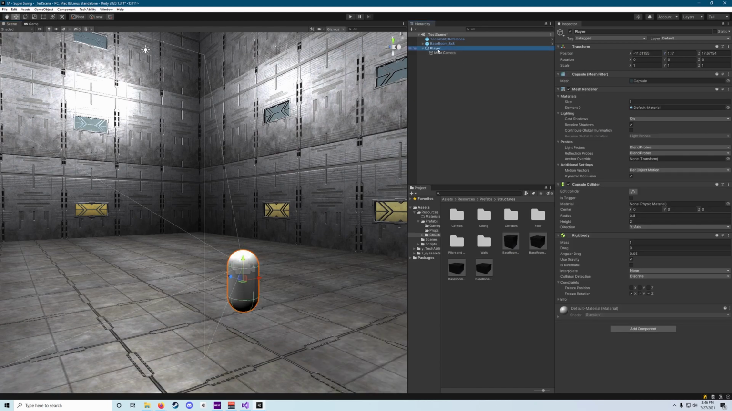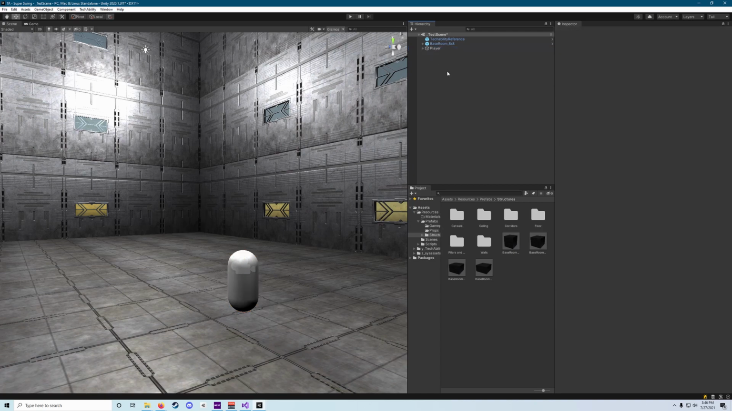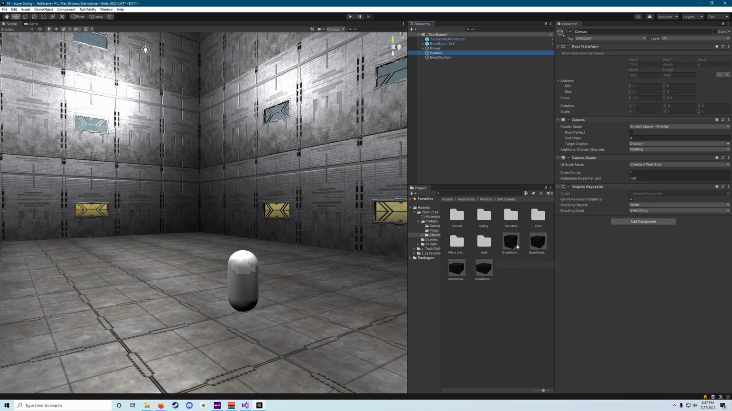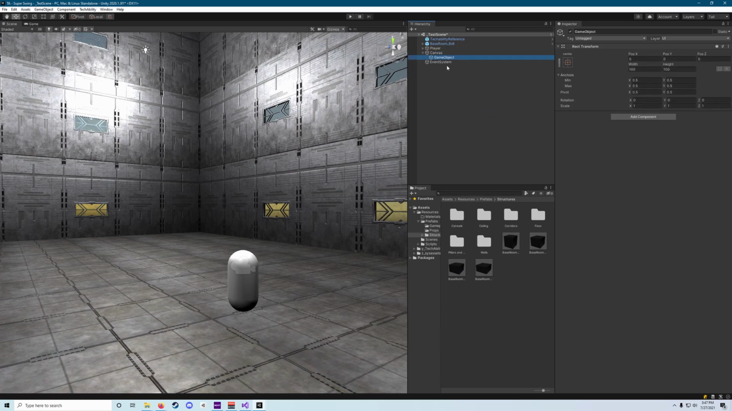The last thing we need to do in this step is click outside of our player. We're going to right click and go down to UI and click the canvas option. It's going to create two objects, this event system and the canvas. We can ignore the event system for now. We're going to right click on the canvas directly and select create empty. That's going to create an empty transform that's in the center of our canvas.